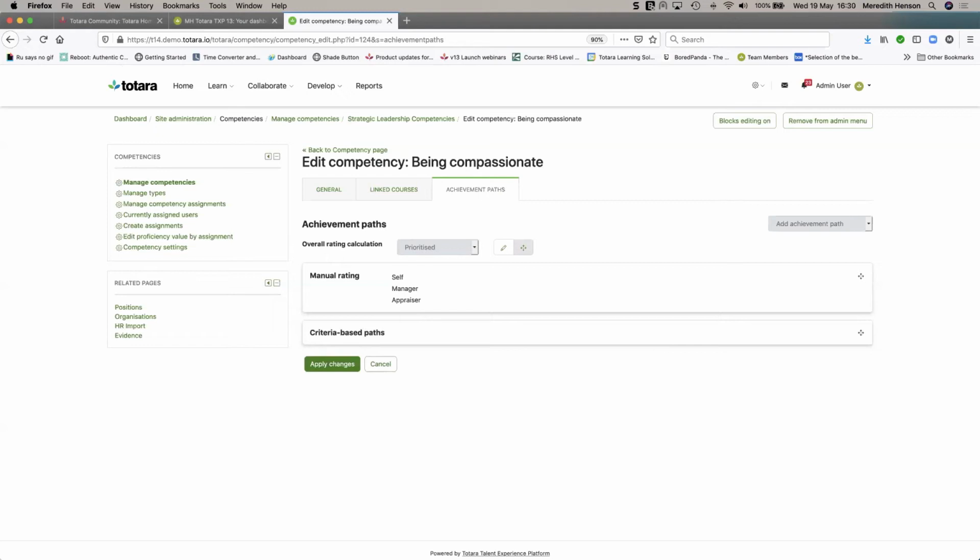Can you complete competencies as an administrator, or can you only do this if you're a user or a manager or an assessor, for example? Yeah, you can go ahead as an administrator. You can do whatever you like across the system. So you can add ratings on behalf. You can change people's settings, change people's ratings as you need.